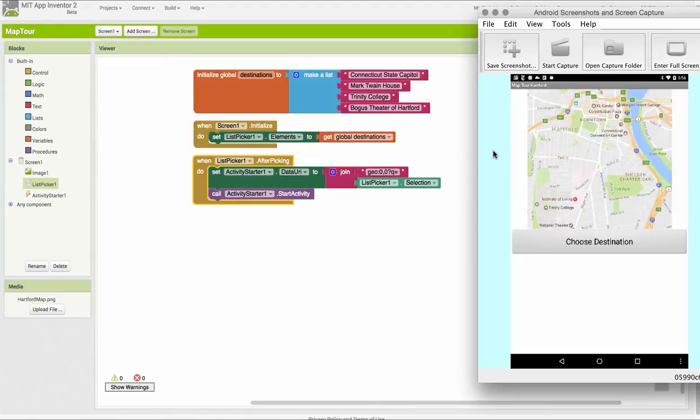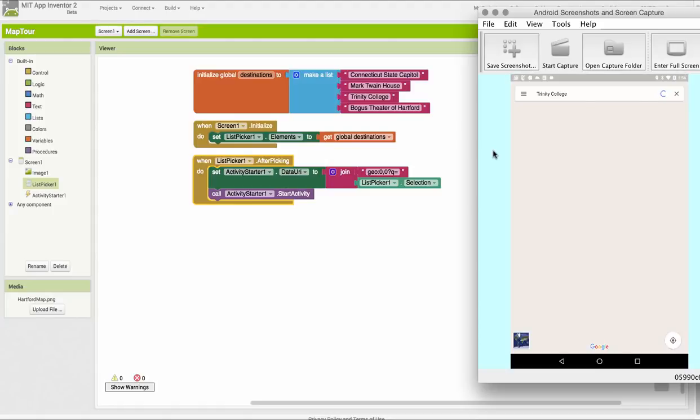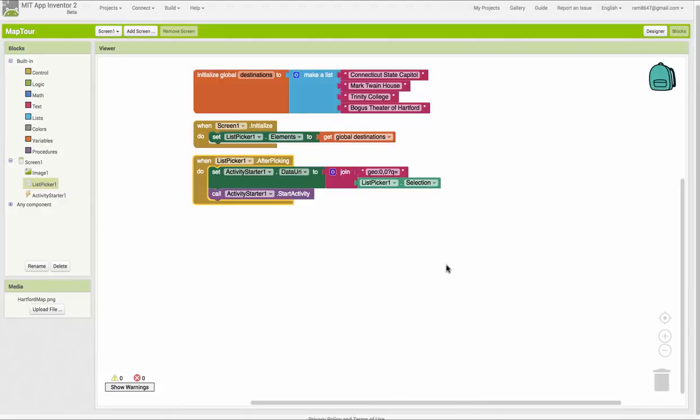Okay, I'm going to choose a destination. Let me choose Trinity College. And you can see it's bringing up the Google Maps app and centering it right on Trinity College. So how cool is that? As you see, I'm actually in the Google Maps app. I can ask for directions from here. I can look up restaurants and do whatever I want from there. So that's one use case for our app.